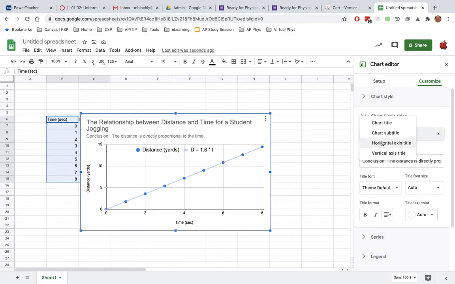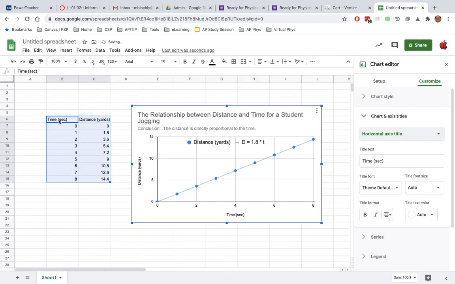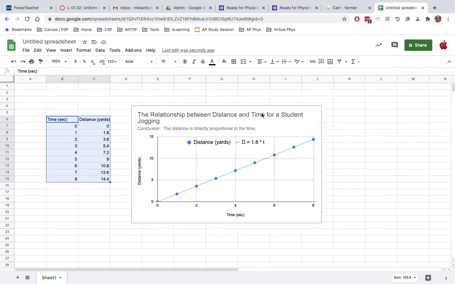We can make sure that our horizontal axis title is correct. It says time in seconds, so that's right. It's working because we had it here. We said time in seconds, so that got put here, so that's the right one. You just got to make sure you have a quantity and a unit that it's measured in. The vertical axis title should be distance in yards, and that's right there, so that's good. Okay, so we are finished with the chart editor. We can close it. So here you go.